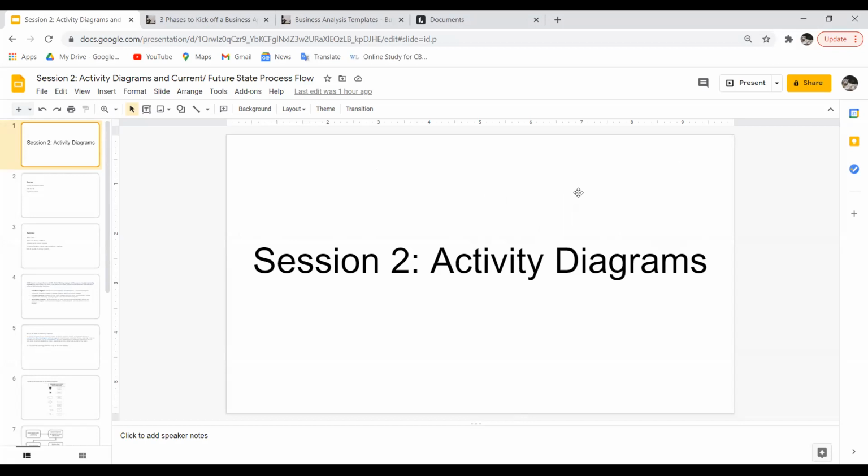For today's session, before we get started, a couple of items. I am recording this for you to view later. Number two, today's session is to go through activity diagrams and what exactly they are, and how to use them as a toolkit, using the case study we did last week.